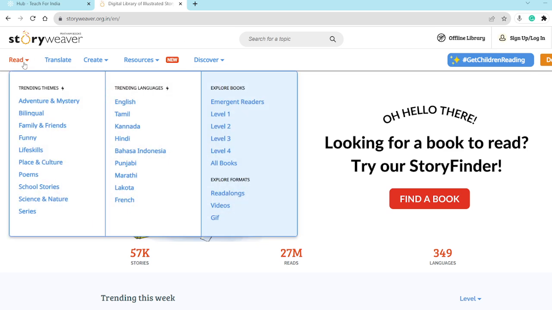Then there will be again three options in three columns. These are the categories or themes of the stories. For example, you want to read funny stories, you want to read life skills, you want to read adventure and mystery, you want to read on science and nature, or any series.